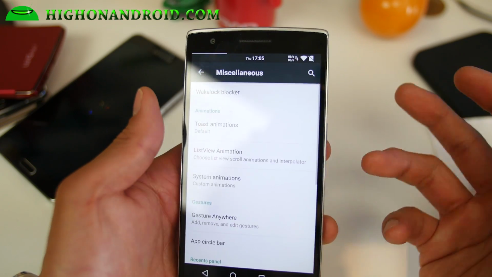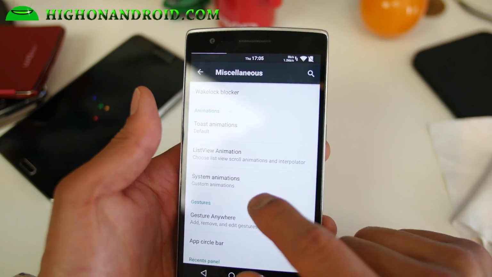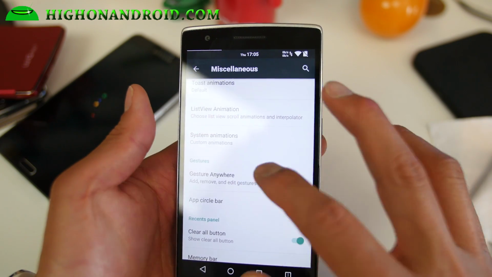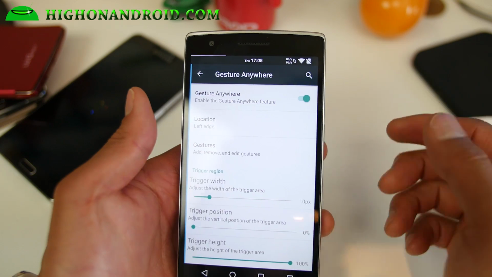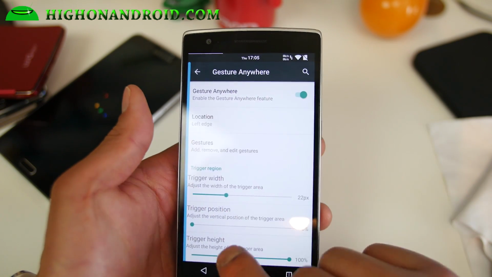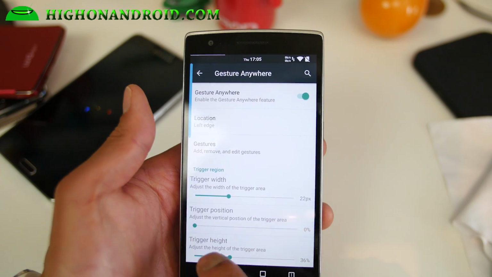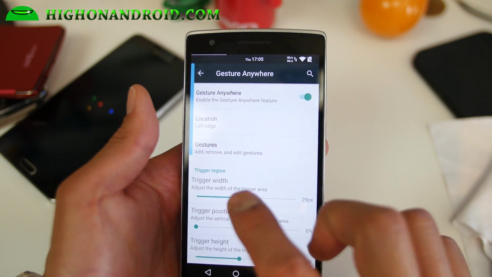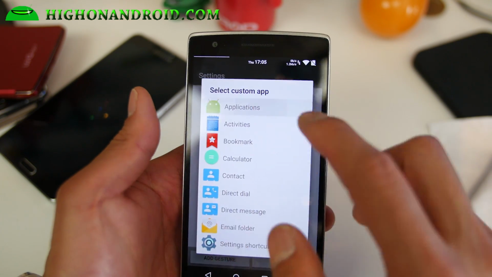All right, if you go into miscellaneous, you can go ahead and customize the animation, system animations. Also Gesture Anywhere. This is basically, you can add gestures to launch apps while your phone is on. You will have to adjust the trigger width. My recommendation is bring the height to the top left half of the phone and make the width a little bit bigger. And also let's go ahead and try adding a gesture, add a gesture, application.